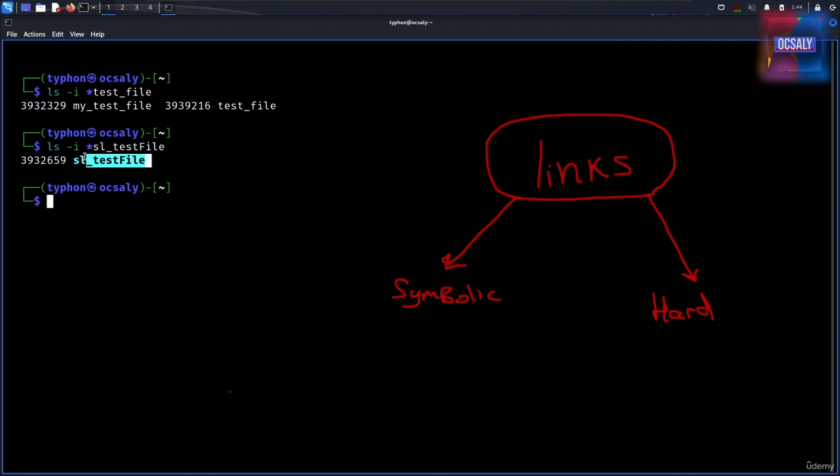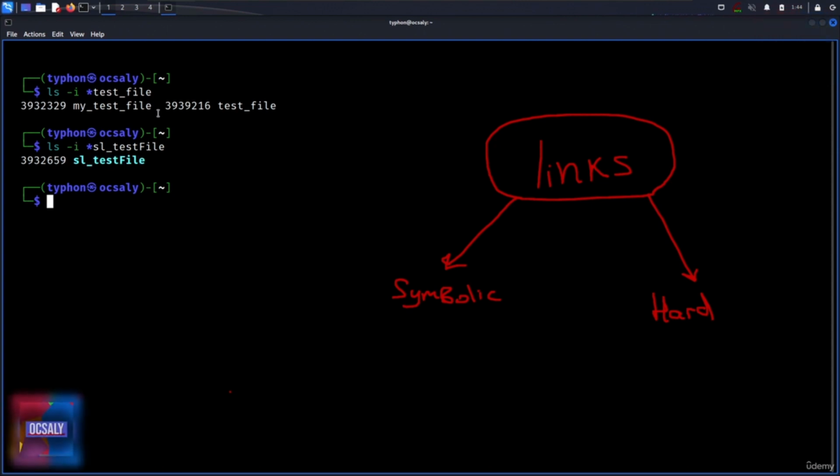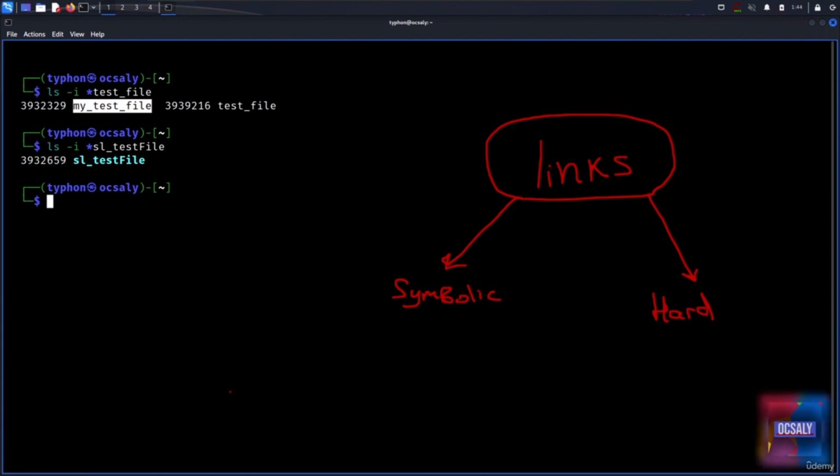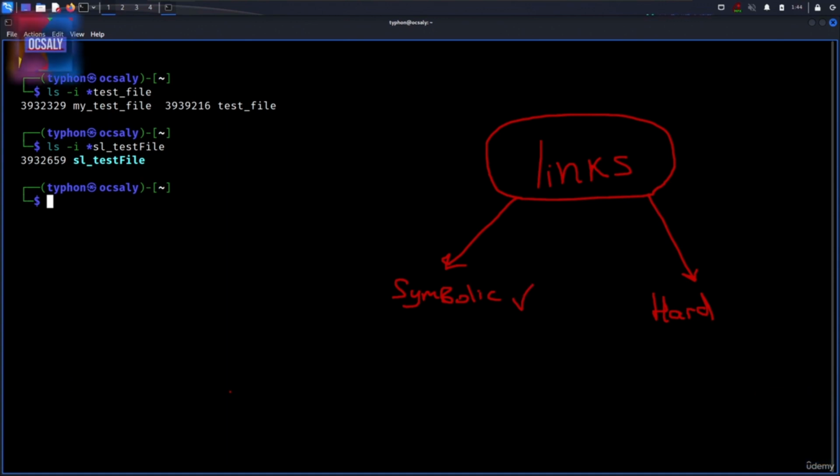To create a hard link, again, the original file must pre-exist. In this case, our original file is my test file. Except that this time, no parameter is needed on the ln command. So we learned about symbolic links, and now we're going to learn about hard links.